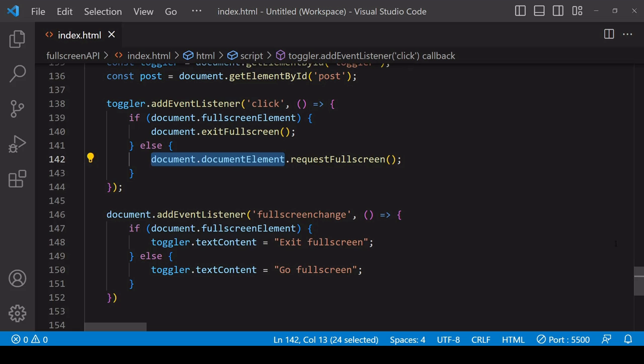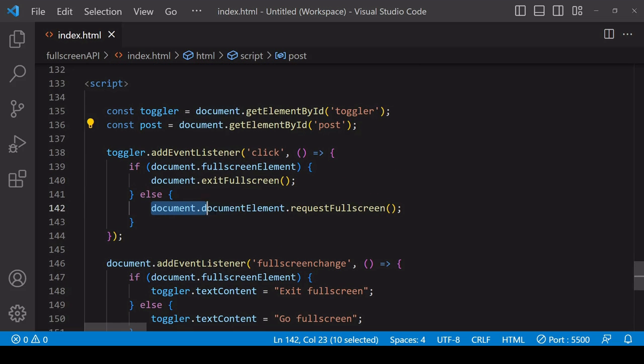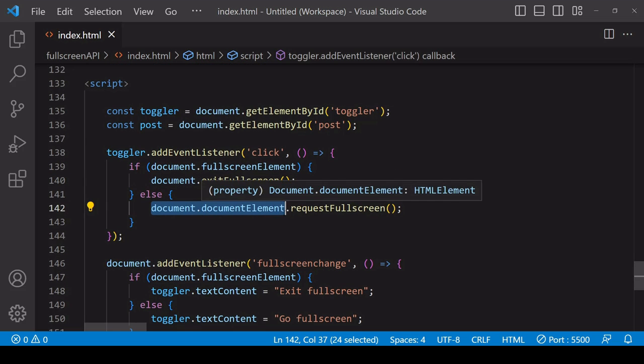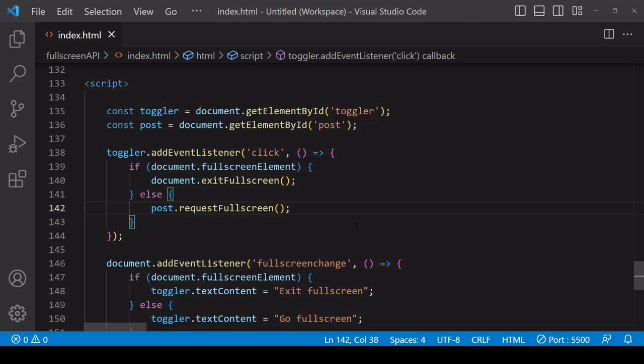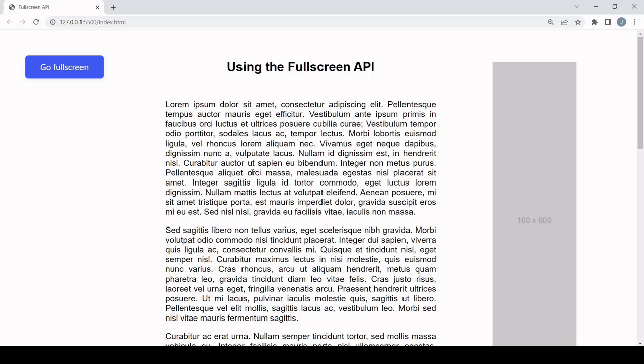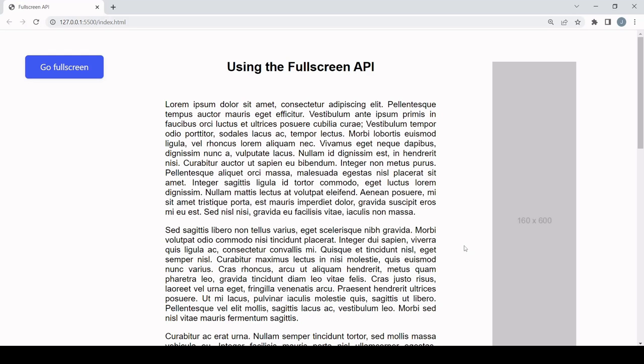So let's do that for the post element that contains the text. To do that, just call request full screen on that element, but this can lead to unexpected results. The issue here is that the text color and background styling was coming from the body element, but the post element is no longer embedded inside the body.